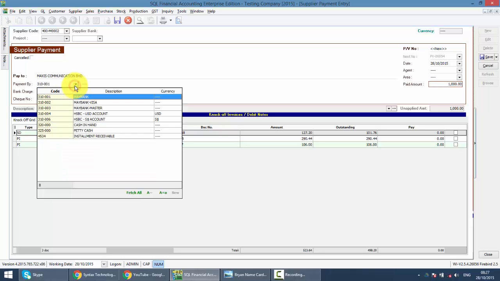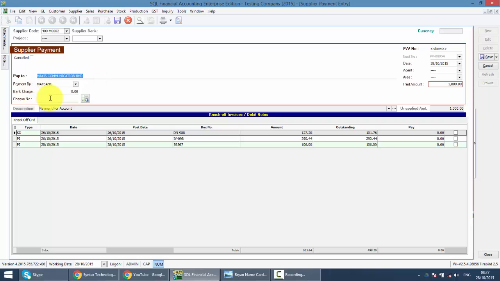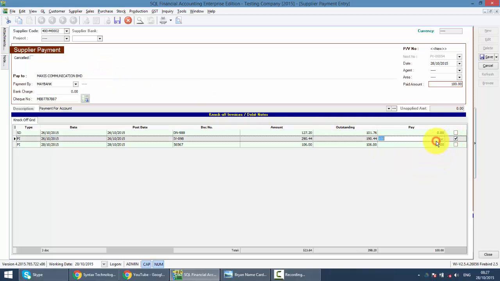You want to pay by your bank or cash, so you select over here. So this is payment by, so you can put in your check number, then which invoice or debit note you want to pay to. Sorry, the amount is too big. Let's say we put only 100 ringgit. So let's say this one I want to pay 80 ringgit, this one pay 20. So by doing this, meaning that you change the pay amount, then you can do a partial payment.